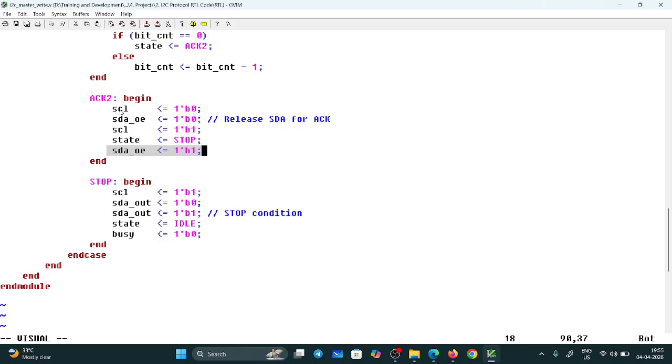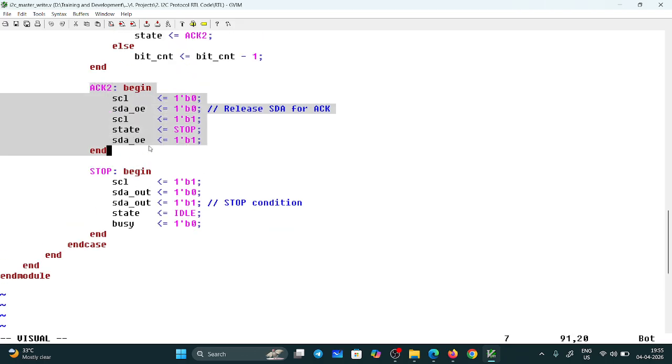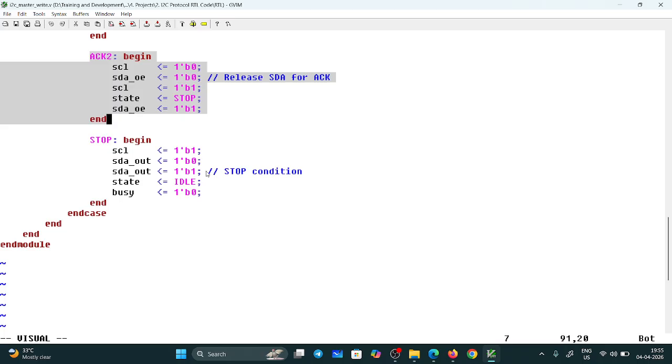So you need to release SDA, which means you need to make SDA enable equal to 0. After that, you need to make SDA equal to 1. So this is for ACK2 and the stop condition.